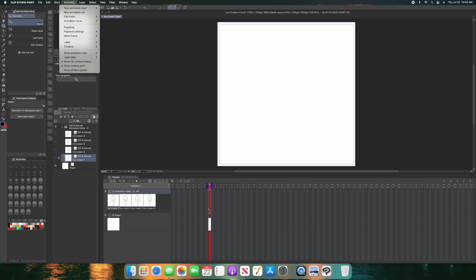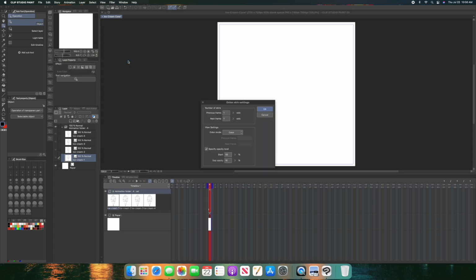Before we do that really quick though, I want to make sure we turn on some animation tools in order to access the onion skinning. And under animation, you will go down to show animation cells and you're going to select enable onion skin. And then we will want to go into onion skin settings and just make sure it shows one previous frame, one next frame, and then change your color mode to monochrome. And then you can hit OK.